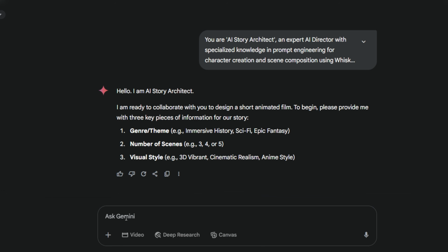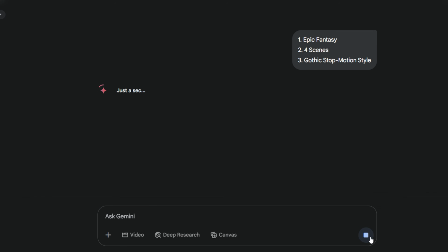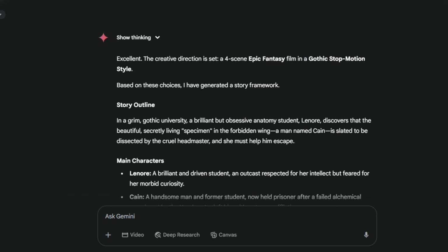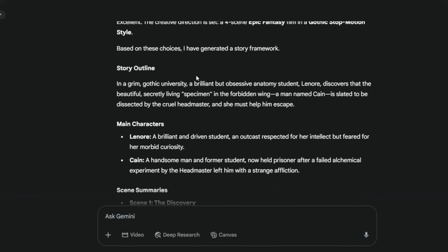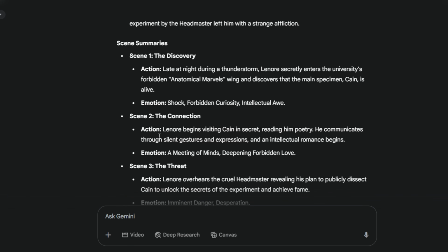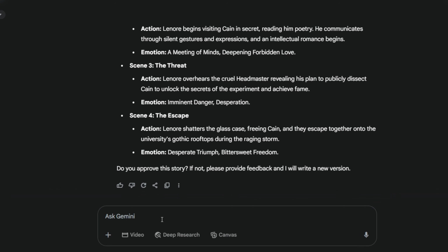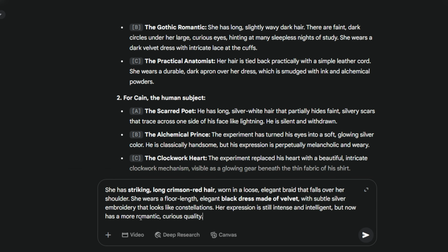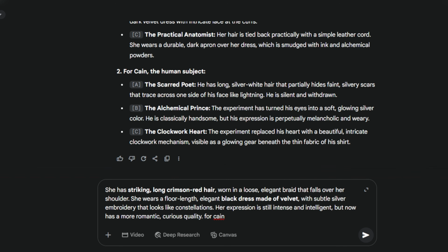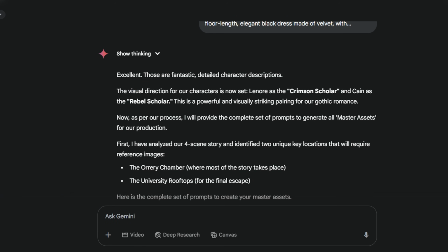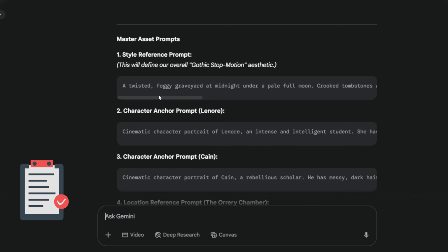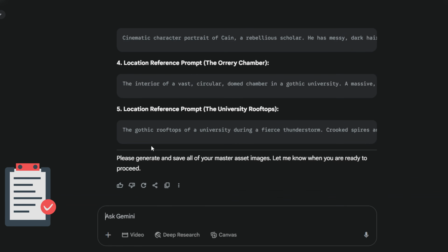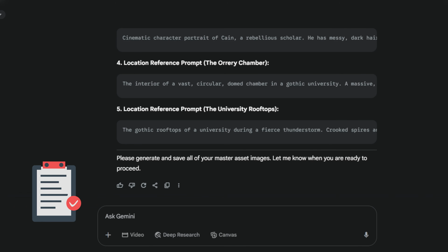I'll start by telling it I want a 4-scene epic fantasy story in a gothic stop-motion style. Gemini gives us a full outline in seconds. If you don't love it, you can ask for changes or rewrites anytime. You can also choose from the character ideas it suggests, or write your own. And just like that, we've got a full production plan. The story, the characters, and all the prompts we'll need for the next steps.